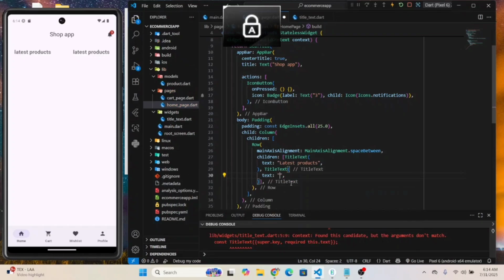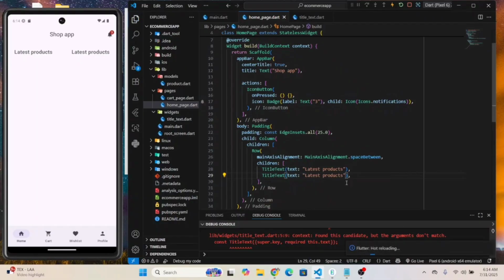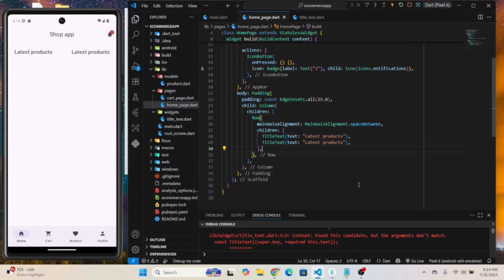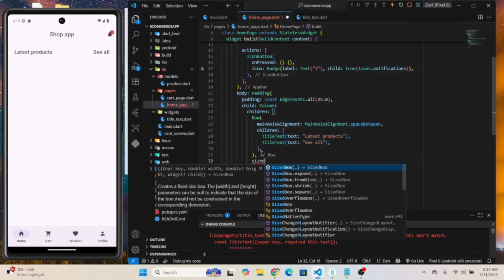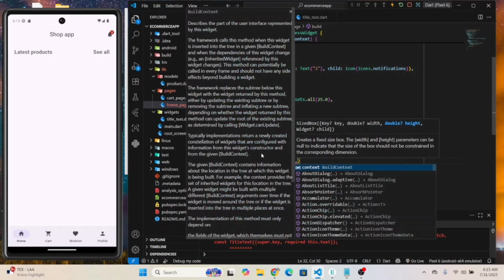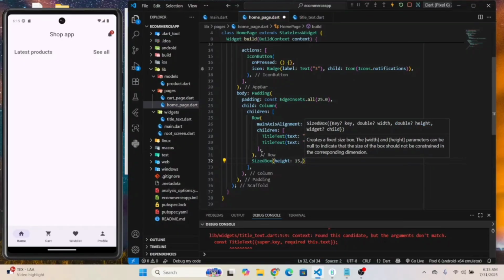Let's give this one latest products. Okay, now save it and here we go. Sorry, send this to see all. Okay, perfect. And below this row, now let's give a size box and give the height of 15.